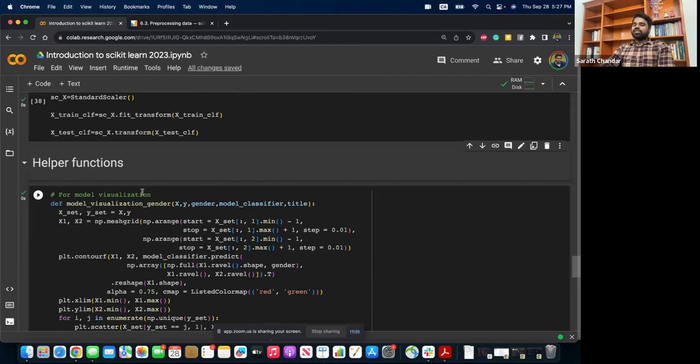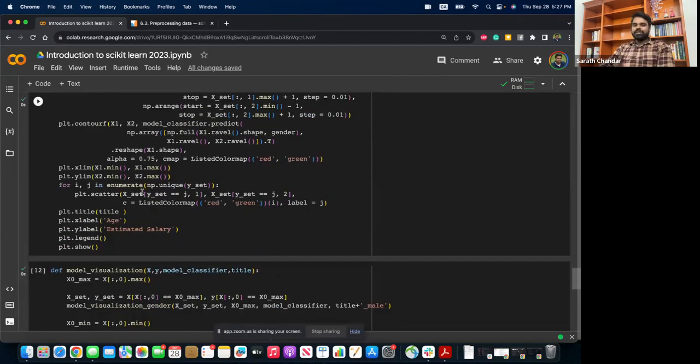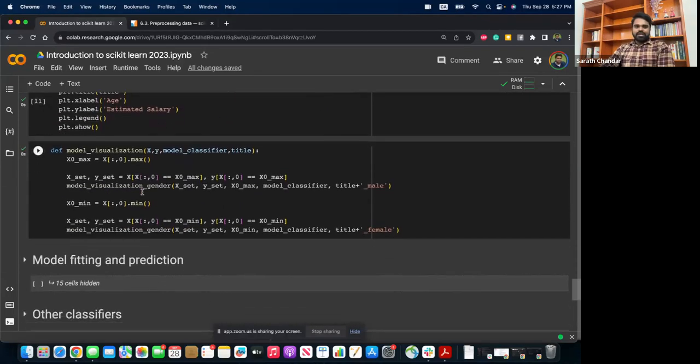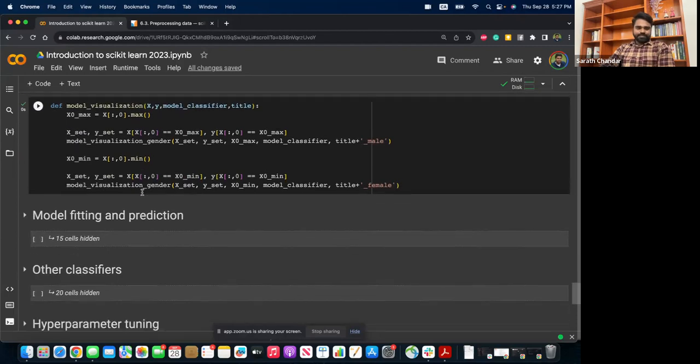I'm not going to get into the helper functions. I think you have seen similar visualizations already in the first assignment, and you will see some of them in the second assignment too. So I will let you read this by yourself later, if you want to know how the visualization is done. Let's go directly to the classifier.